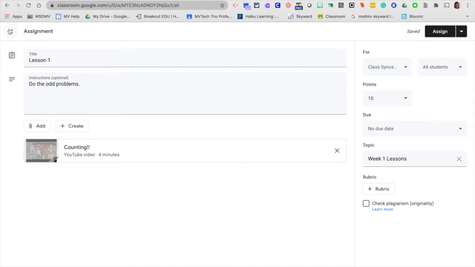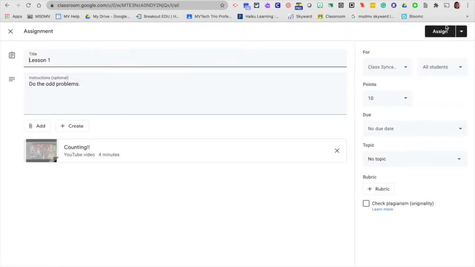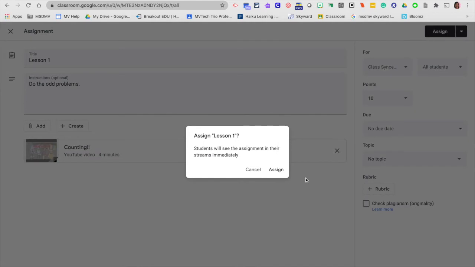Now, if I don't want that to appear yet, I can save it as a draft. Notice I did not click the Assign button, so when it appears in my class that's synced from Skyward, it just appears as a draft. The kids will not see this draft until I'm ready. When I'm ready, I'm going to come up here and click Edit, and now I'm going to press Assign. Now it says students will see this immediately.